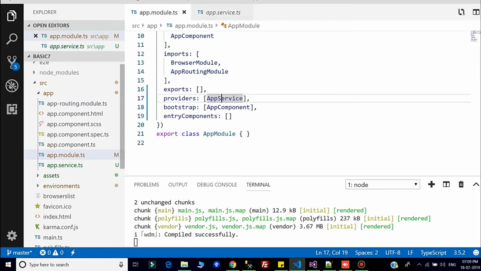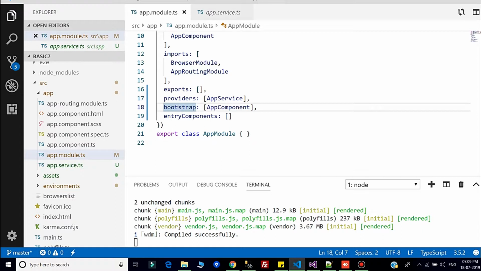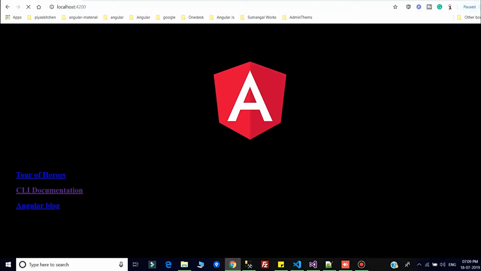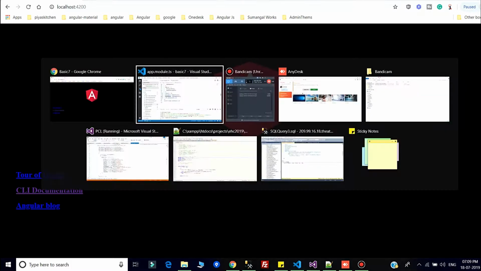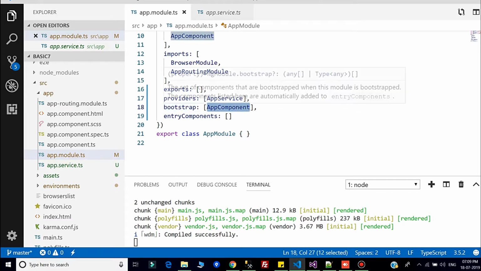Now I am coming to the bootstrap. Bootstrap is the main entry point of the module, where if we want to initialize any component, it will render during the runtime. Like I am running the application. In this application, only the app component is rendered because I have added the app component in the bootstrap only.